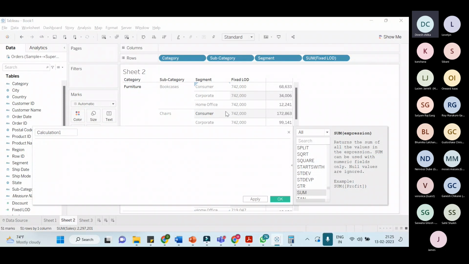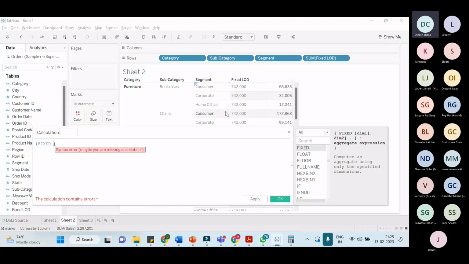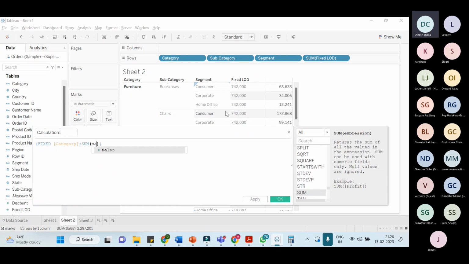Now the curly bracket, start and end, done perfectly. This is the first step. Second, write FIXED. Then after fixing, what do I want to fix? I want to fix category. Write category, then click on the category field. Again put a colon. After clicking the fixed category, what do you want to fix in the category? By sum of sales or sum of profit. I want to fix the category by sum of sales. Use the function sum, click on that, then write sales. Done. Calculation is valid.